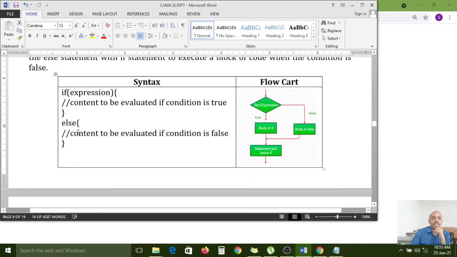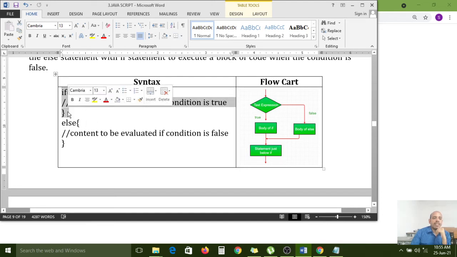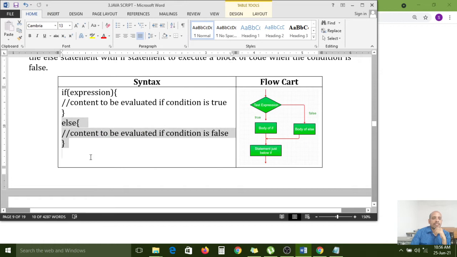Here I have given the syntax. Carefully observe. The if block is common to all. Previously I have explained the if condition statement. The if condition syntax, same syntax we have used. Along with the same syntax, the else block is also added.